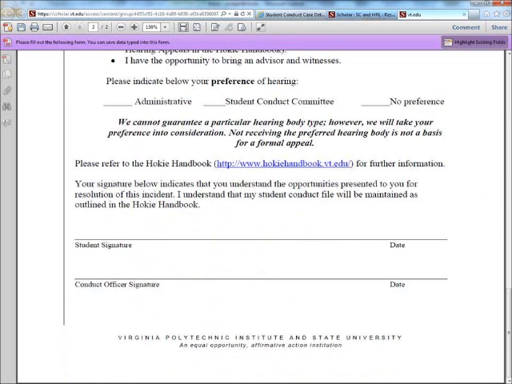You will need to have 2 copies, one for them and one for you. They will need to sign both, as will you. Once they've signed it, they can go on their merry way. You will then make sure that the agreed resolution form gets back to your supervisor or to student conduct.